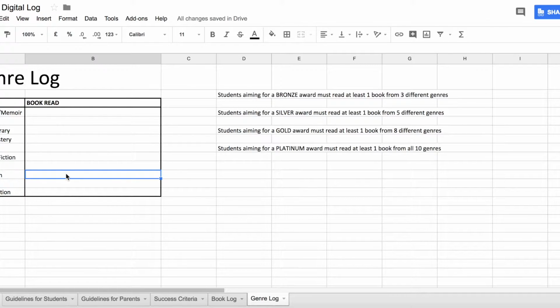If you were a huge fantasy reader, you could read 17 fantasy novels as long as there was 1, 2, 3 others. For a platinum, however, you have to read 1 from each. Now the platinum asks for 75 books. There are 10 genres, so obviously you will double up here and there, but you do have to fill this log in according to what level you're going for.